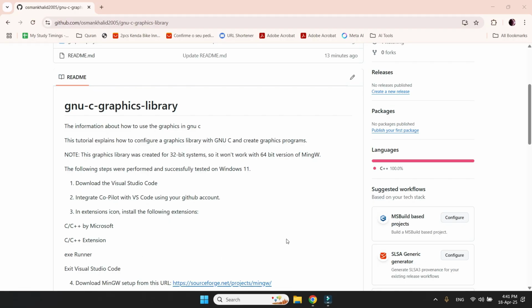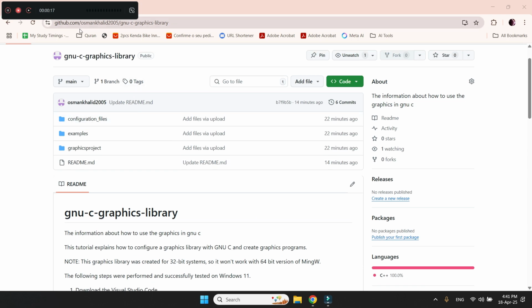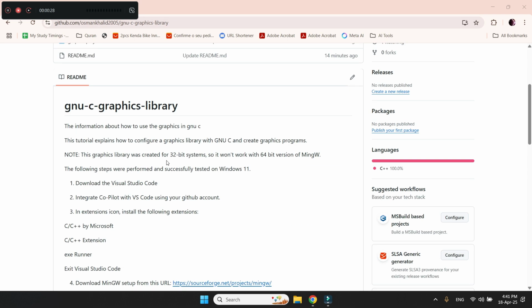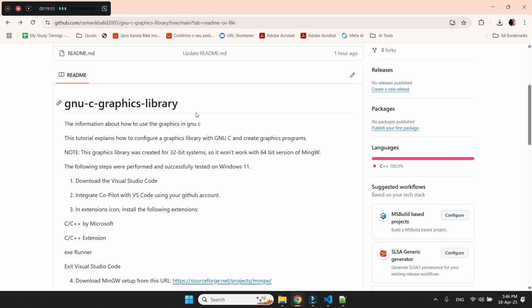Hello everybody, in this video we are going to learn how we can configure a GNU C project with graphics library. So we are going to follow these steps. They are on this URL. The link is shown in the description, and we need to go through the steps that are presented in this README file. So if you are working on the GNU C language, this library can be used to make small games and other stuff, and this will further make the learning process interesting.